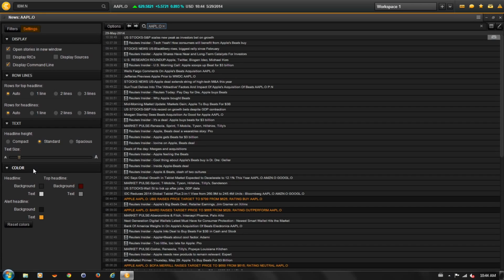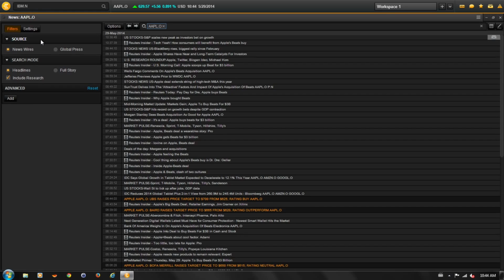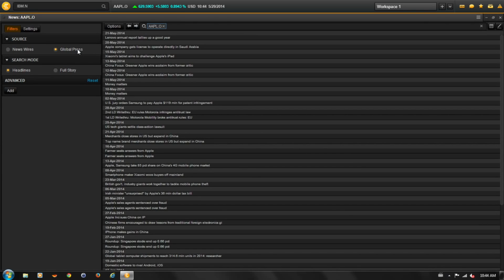You can further customize the display by selecting the Filters tab. You could toggle between news displays, including news wires, showing real-time headlines and stories from a variety of sources, and global press, which are published articles from an international selection of magazines and journals. The search mode option indicates whether to search by headlines or to search the entire story. Click onto Options again to close the menu.